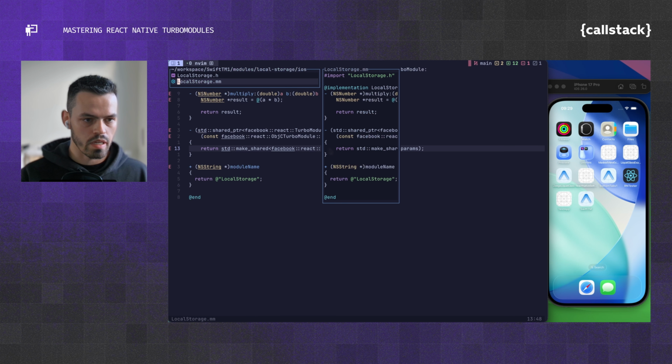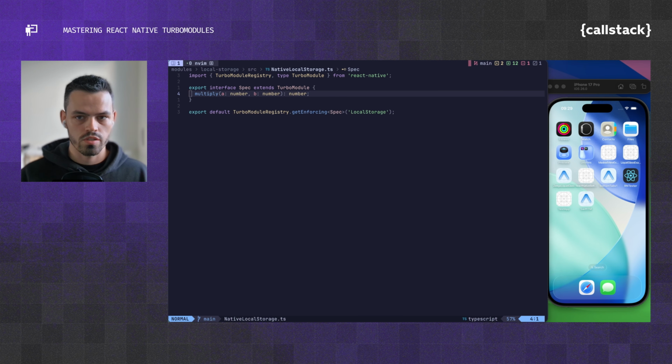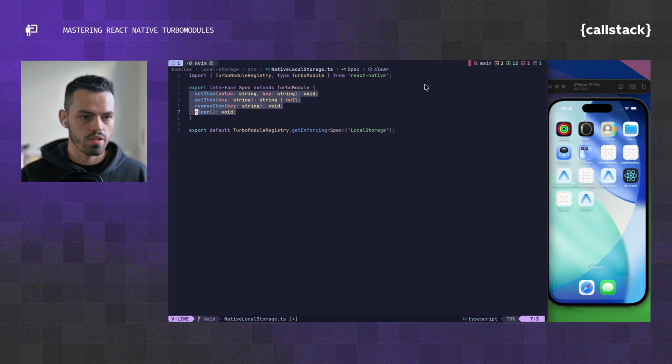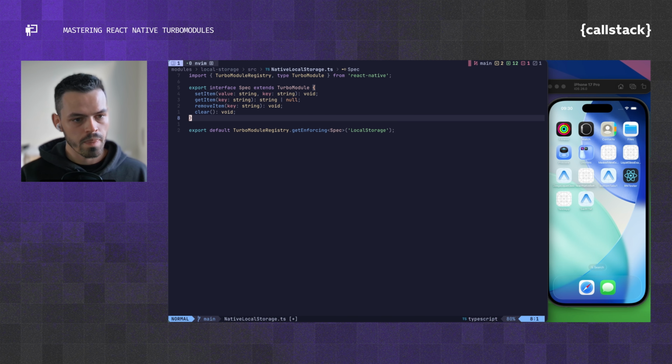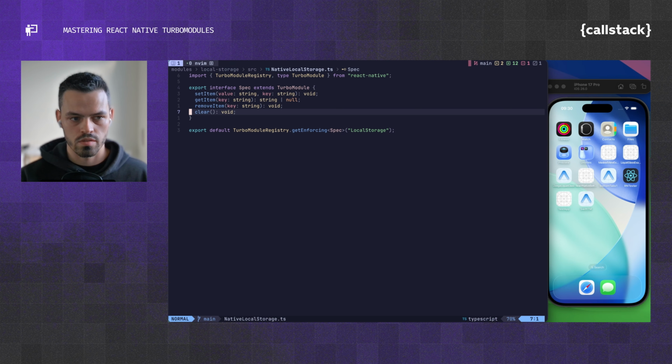So yeah, let's start by changing the local storage spec. So let's take this and copy it here. So we've got the setItem, getItem, removeItem, and clear. These are our 4 methods we will be implementing on the native side. And you might be wondering, when does the Codegen actually generate those files?